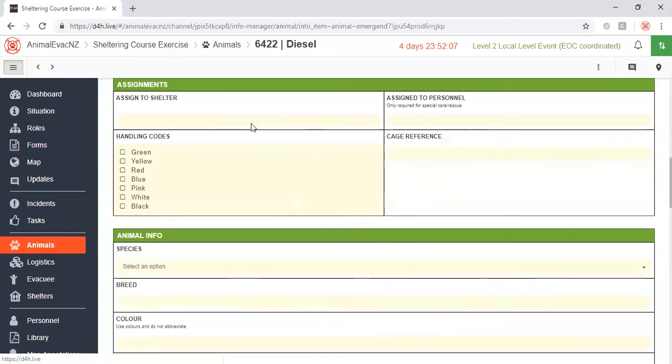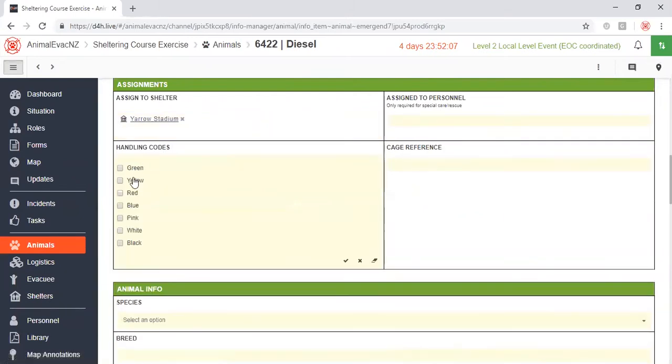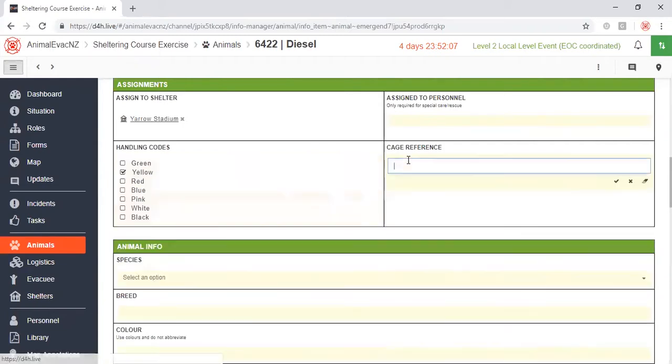We have a number of shelters, so let's say that we're at the Yarra Stadium, and we also assign the animals a handling code in accordance with our pet-friendly shelter manual. This particular dog is, let's say, quite boisterous, so we're going to give it the handling code of yellow. We'll allocate a space to it in the pet-friendly shelter, so let's give that a cage reference of C4.